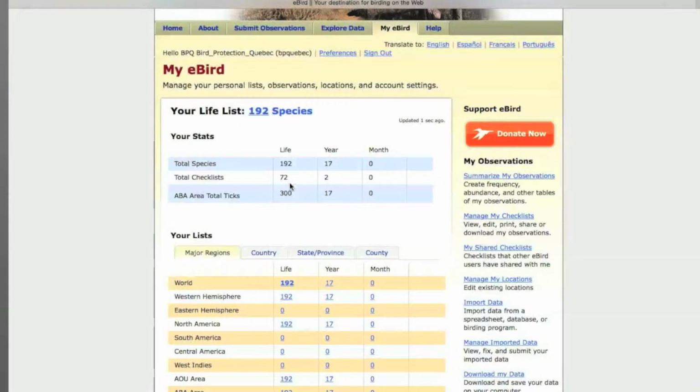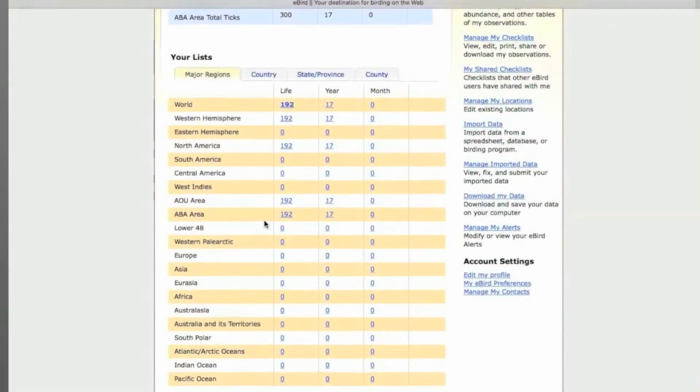Total number of checklists submitted, and further down you can see that all the 192 species were in the American Ornithologists Union area, the American Bird Association area. They're in North America, they're in the Western Hemisphere and the world. It's all the same number. So Bird Protection Quebec hasn't been recording sightings from Europe or Asia or Africa or whatever. Those are the major regions.